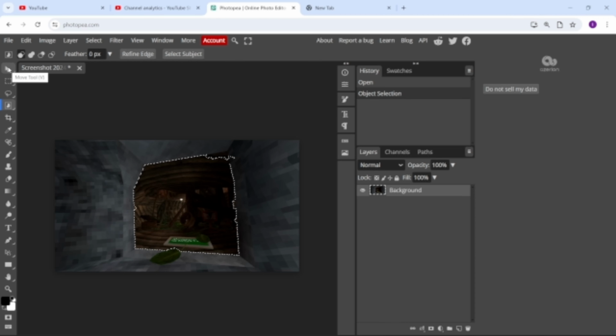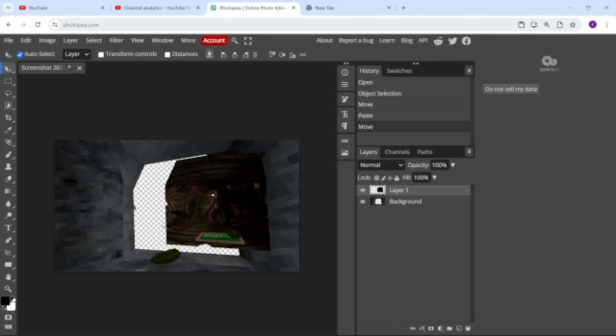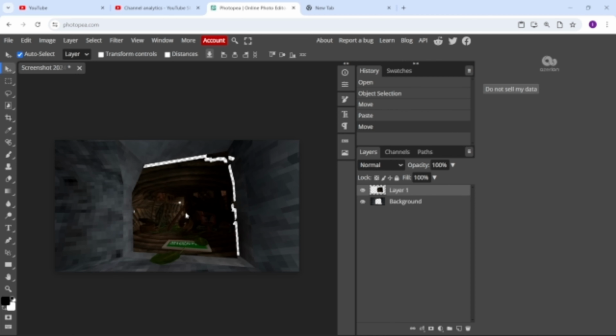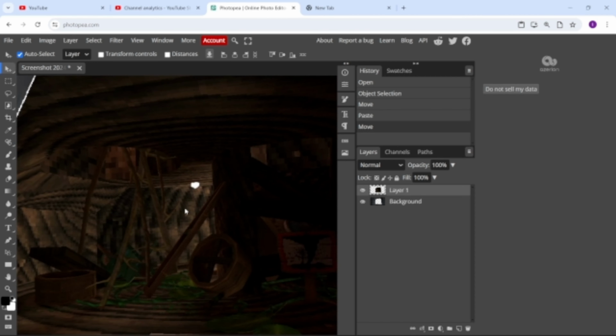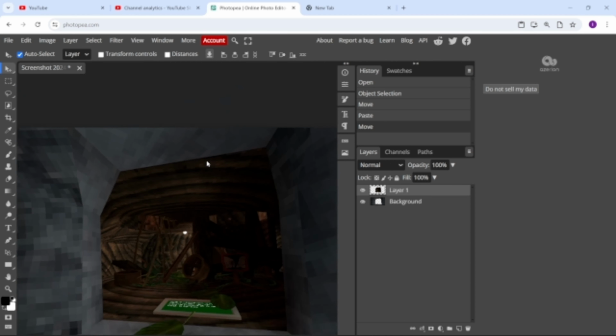So then you're going to click the move tool and drag this all the way over here. Then you're going to copy it, paste it, so you have a separate layer right here. Then you're going to want to align it pretty close, so you can zoom in to have an idea of where you need to line it up with, so it looks a little bit nicer while you're making the changes.